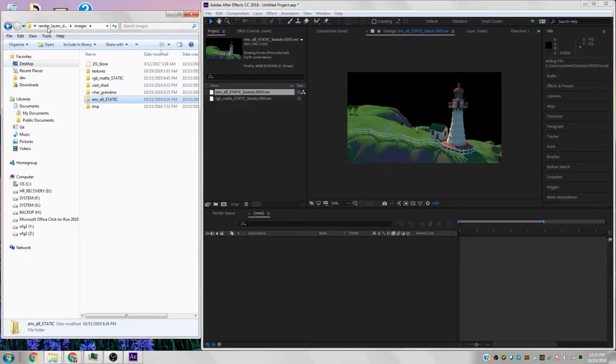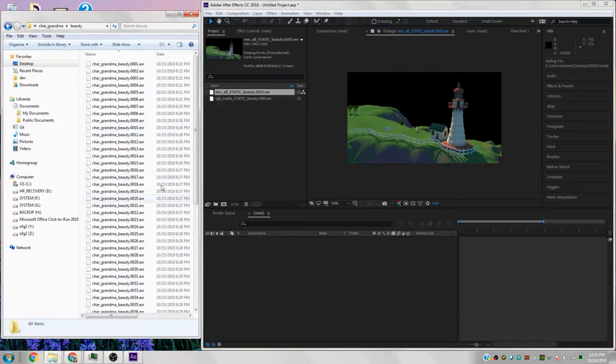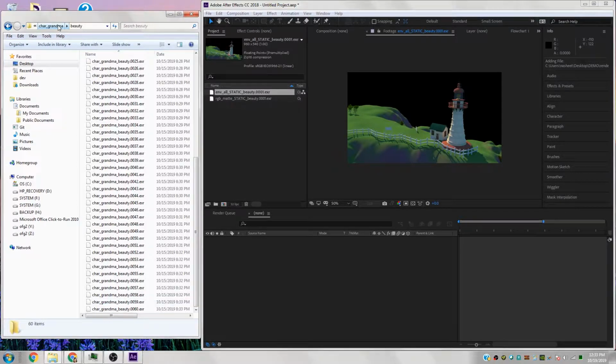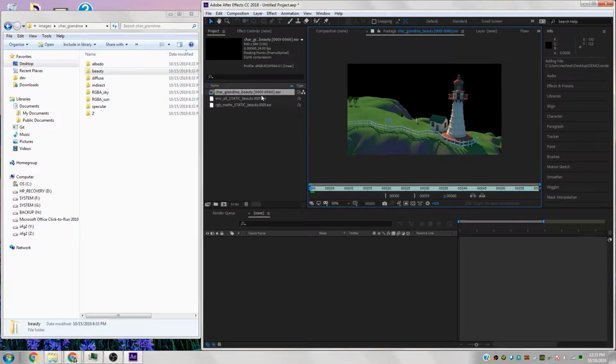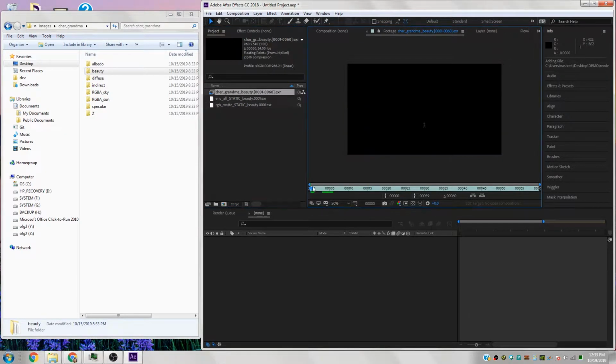And going back to the images folder, for the next 2 render layers, I want to import these as image sequences because if I go into the Car Grandma layer, you can see I have the AOVs. And if I go in the beauty folder, there's a whole list of images with the frame numbers. So I'll go back to the Car Grandma folder and drag the entire beauty folder over. And if I double click on that to display it, I can scrub in this timeline here and you can see it's kind of small, but there's an animation in there.